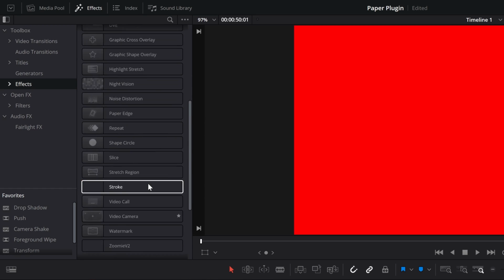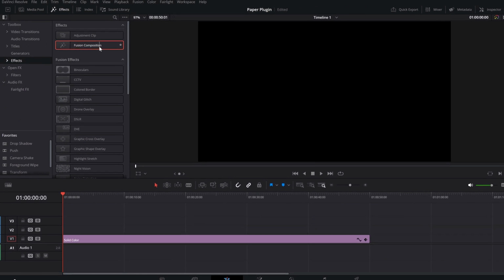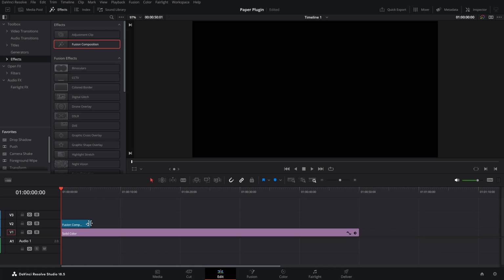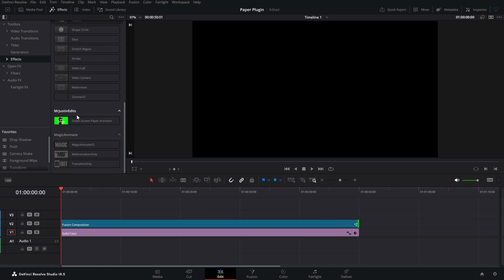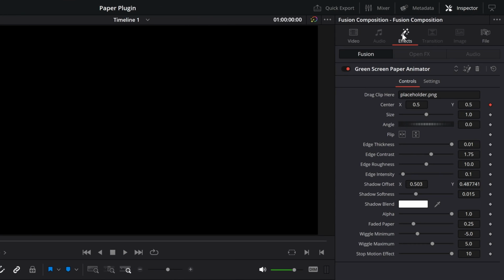First thing that you have to do is scroll up and bring in the fusion composition into your timeline. Once you have the fusion composition, scroll below and then drag in the green screen paper animator over your fusion composition and drop it. Once you've dropped it, click on the fusion composition, go to the inspector tab and go to the effects section, and here you'll see green screen paper animator.